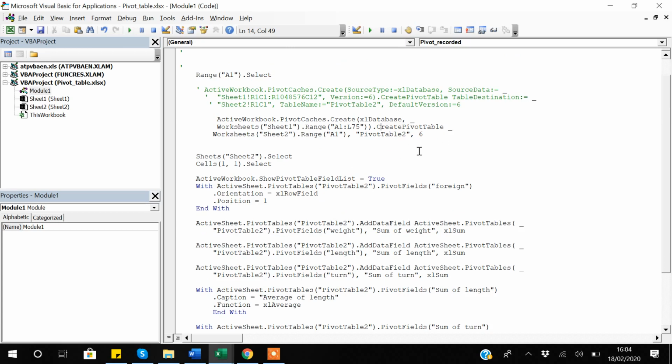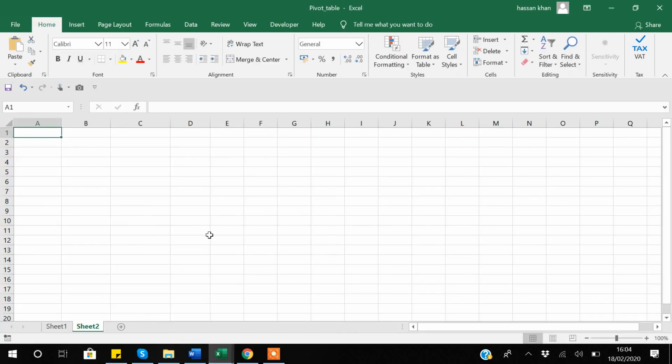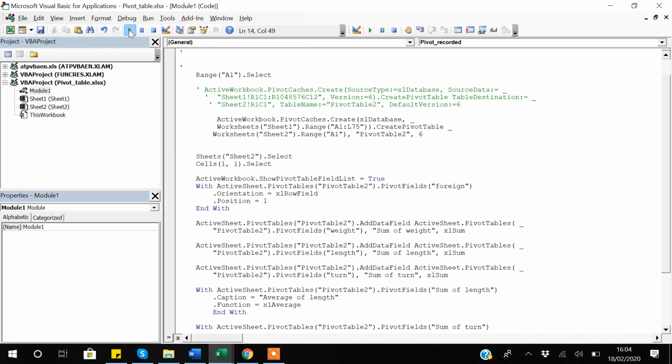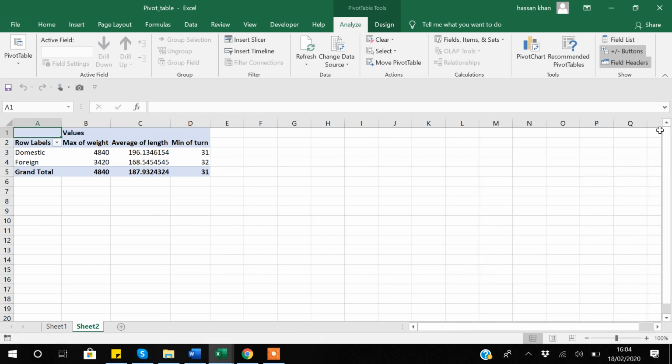Another important thing to note here is that you can make your pivot tables more dynamic. What does it mean by dynamic? Here we are selecting a very fixed range, A1 to L75. So if I go back to my data, first I will run this code, and you can see that the pivot table got created with the help of your own altered VBA macro code.